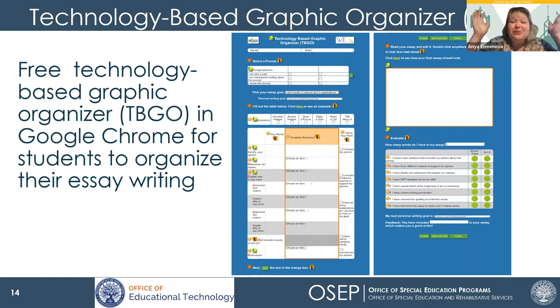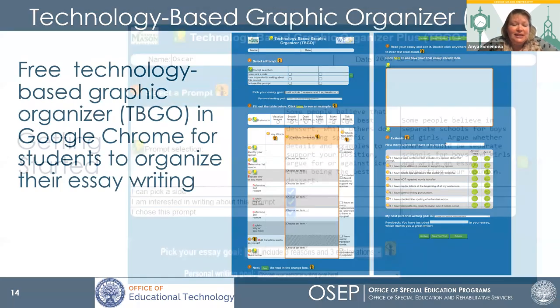And the tool is absolutely free. It's available free on the website, which I believe was already shared in the chat window with you. So let me show you the tool a little bit. Can we go to the next slide, please?